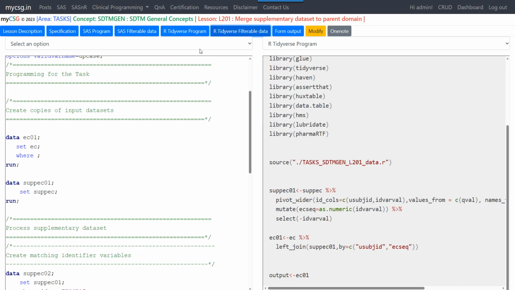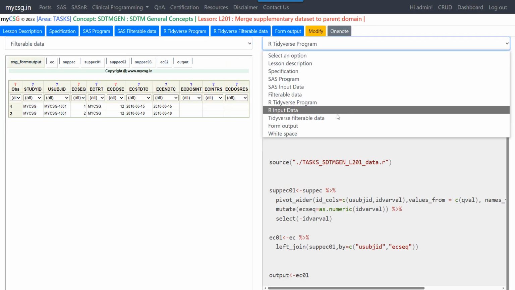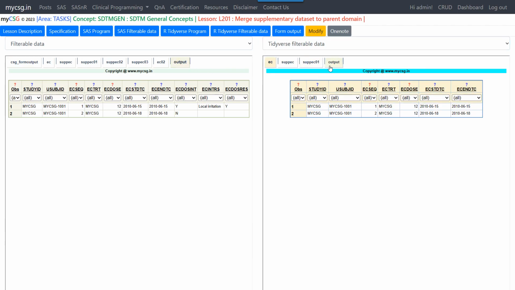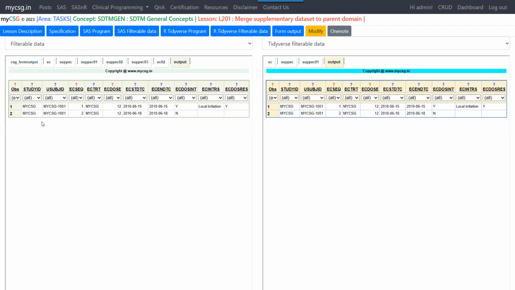So let us quickly compare the output generated with SAS and the one generated with R. Basically we should have as many rows as are present in EC. In EC we had 2 rows, so it's the same. And we should have 3 new columns added, which correspond to the values in QNAM: ECDOSINT, ECINTRS, and ECDOSRES. Yes, we do have those 3 columns added here in the output.